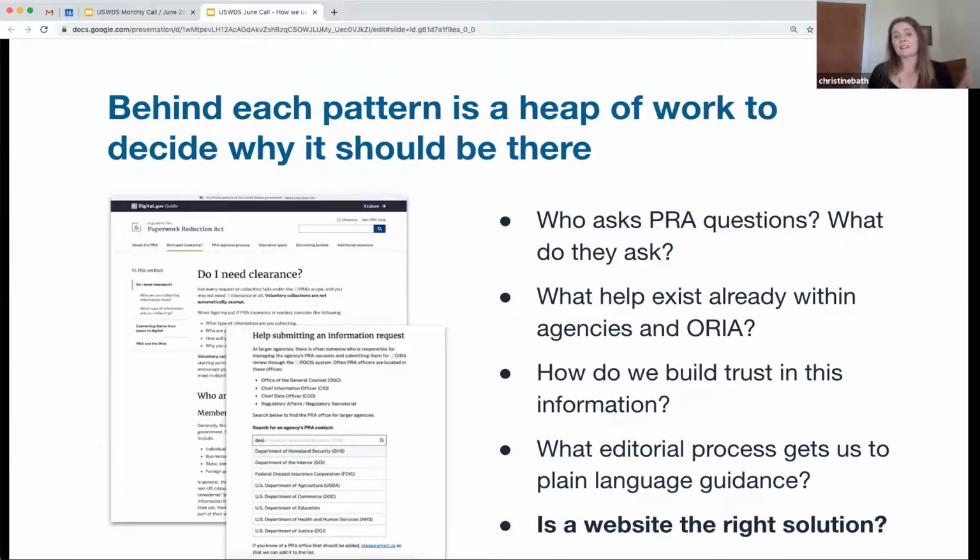We didn't want to recreate things that already were useful to people. We wanted to explore how do we build trust in this information? What signals trust in legal interpretations of guidance like this? And what does an editorial process look like to get us to plain language guidance about a law that's been around for 30 years? And also, I think it's always important to put out that we were asking, is a website the right solution to this problem? New technology isn't always the right choice. And so we spent a lot of time considering other approaches before we decided on the plain language guide.